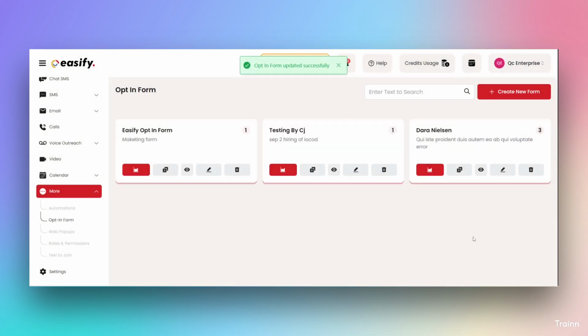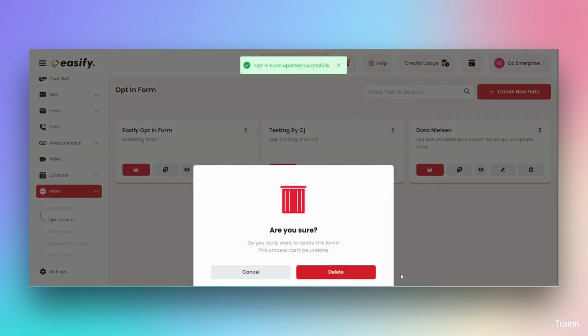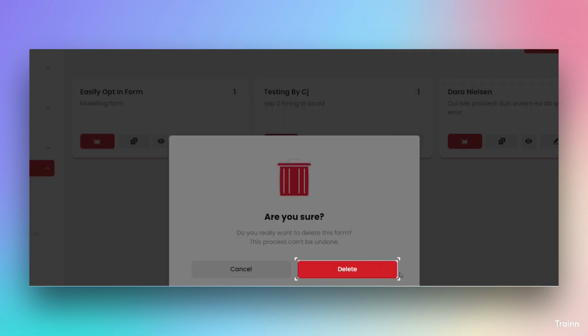Click the Trash bin icon to delete the selected form from the list. Click the Delete button in the confirmation pop-up to proceed with deleting the form.